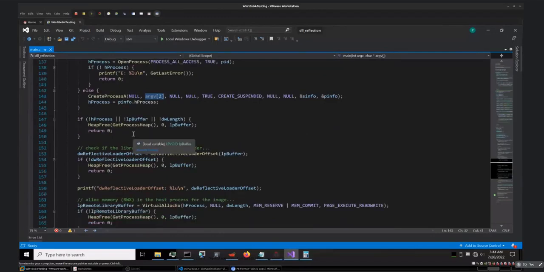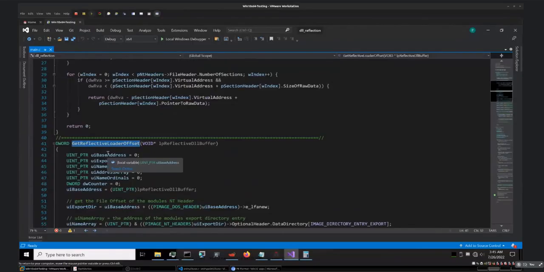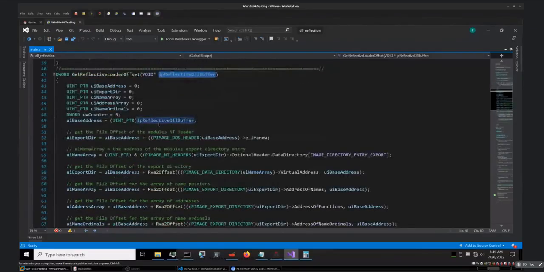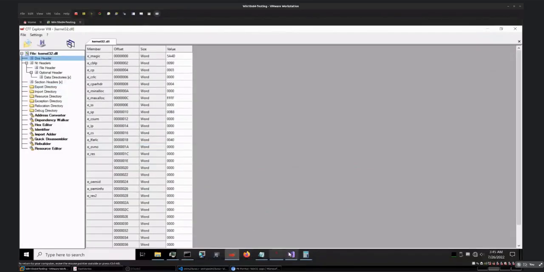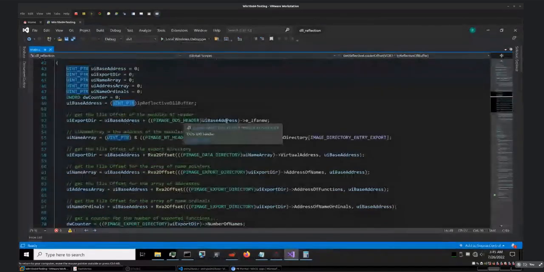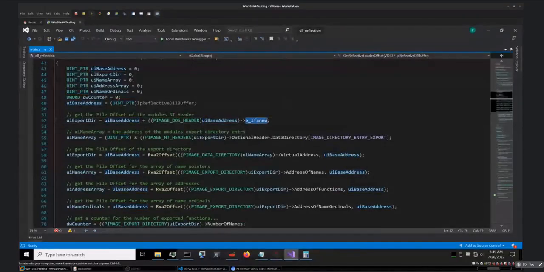Now, once it has been created, we will call get reflective loader offset. Get reflective loader offset simply takes your buffer. We can see it is basically typecasting to an unsigned integer pointer, which is nothing but your long integer pointer, so if the size is more than 4 bytes, it will still take it up for your x64 register. Now, instead of calculating all of these manually like we did over here, in this case, we are just typecasting our base address. We are going to extract the export directory address, and similarly, we keep on doing that.